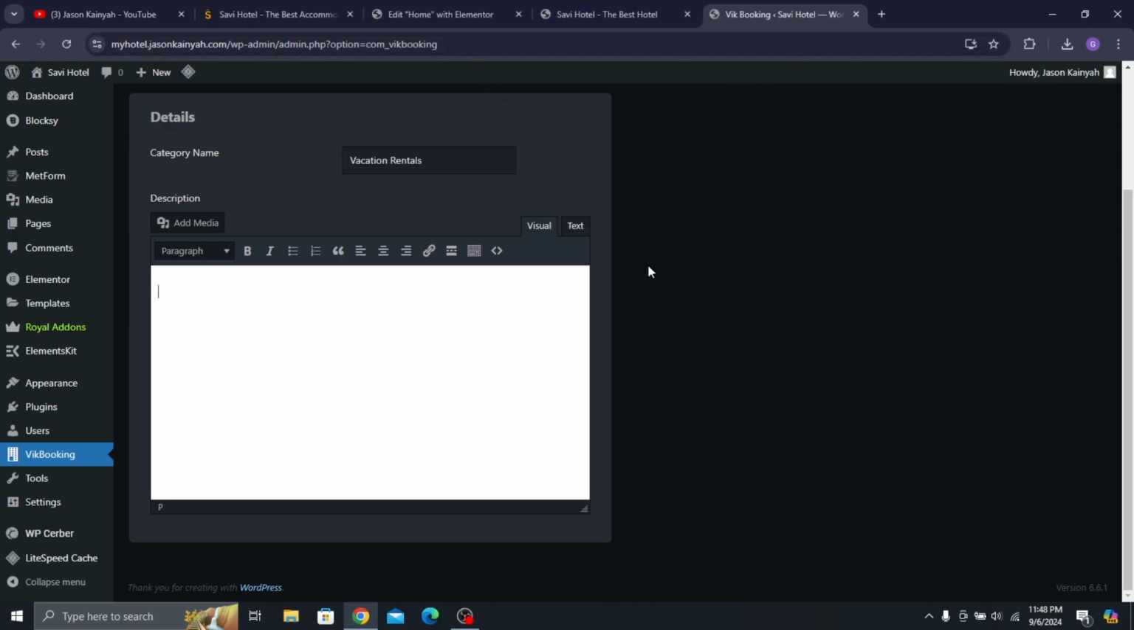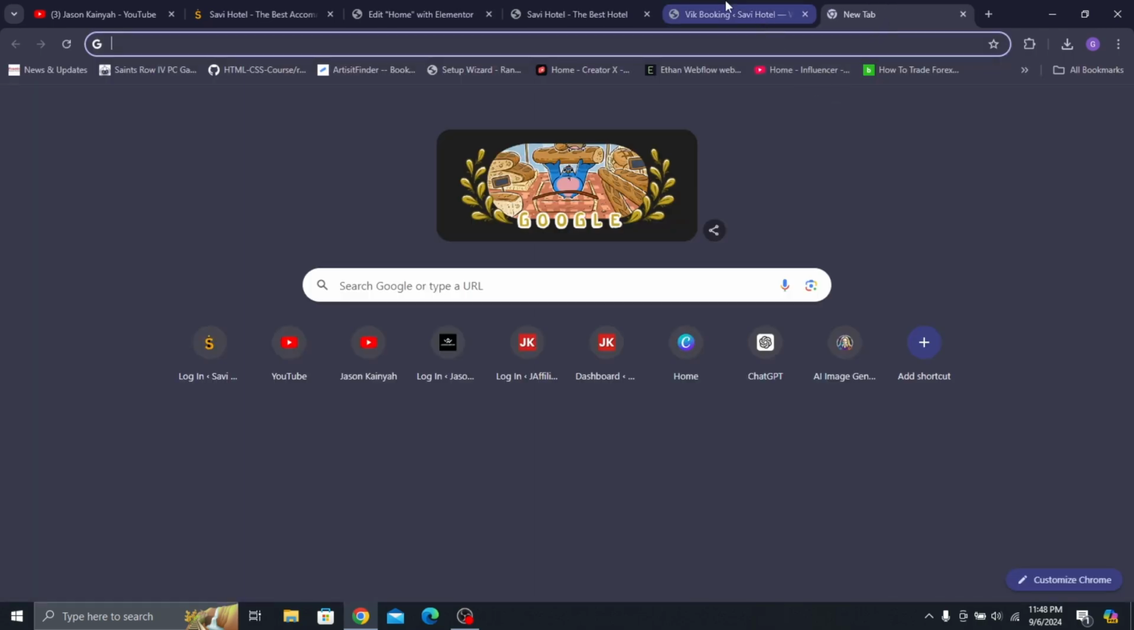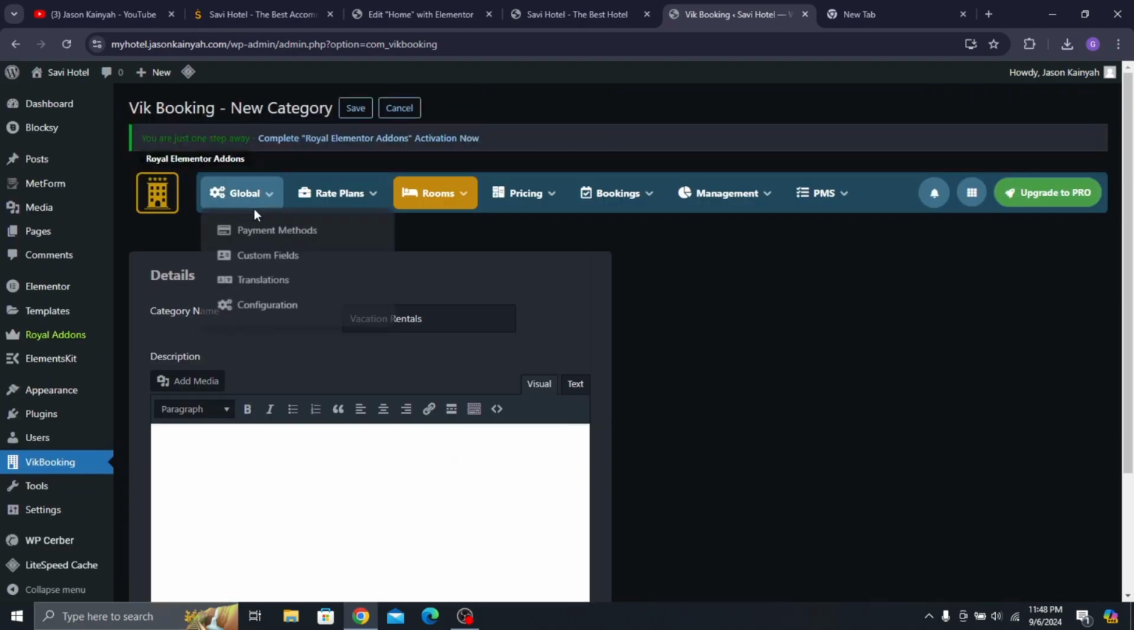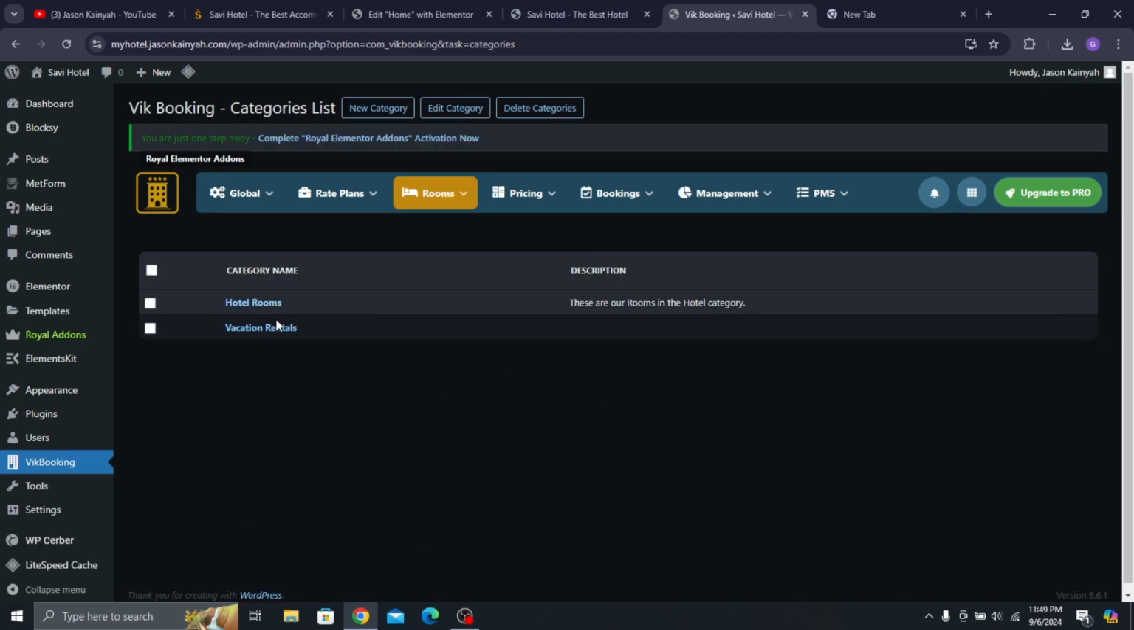If you're having trouble coming up with descriptions for your rooms or anything, you can just go over to ChatGPT and ask it to generate one for you, and it will do it gladly. Once you're done with this, the save button is up here. Just click on save, and that means you've created a new vacation rentals category. Let's actually add a description for it.